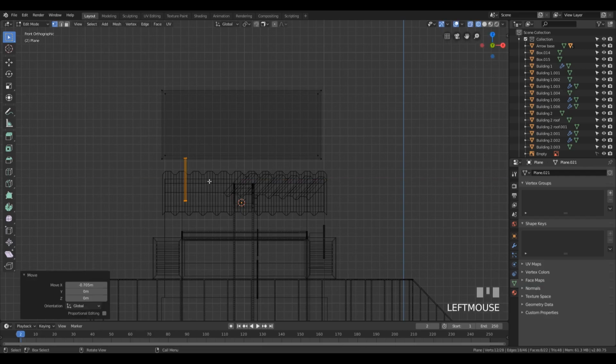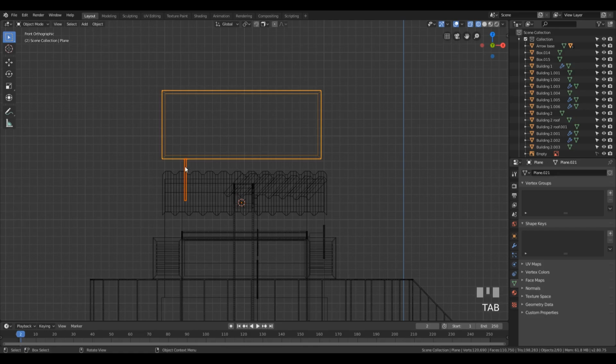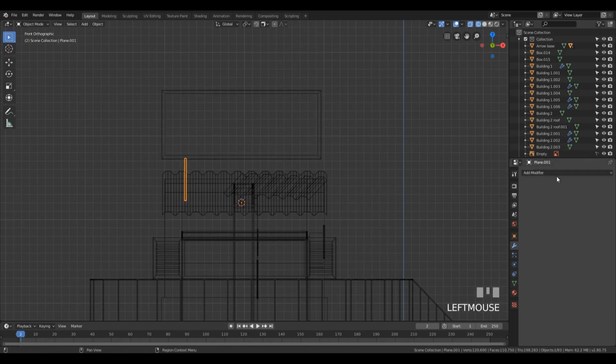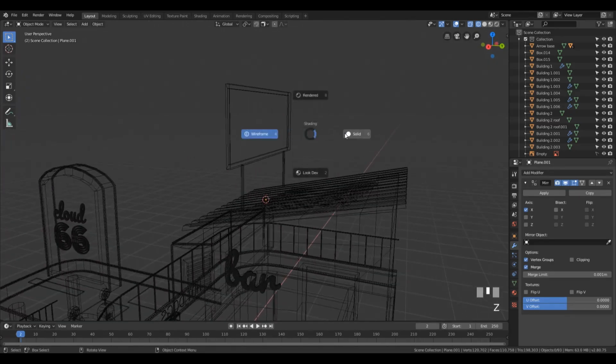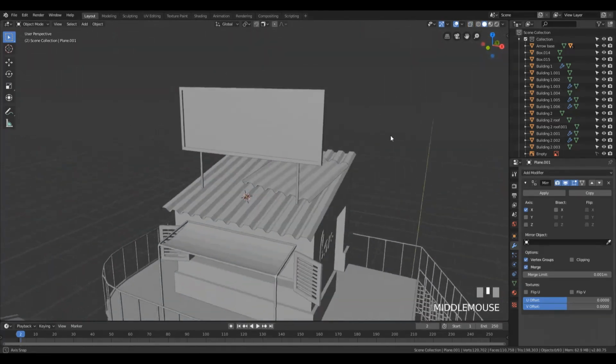Okay, and we'll need to do this as a separate object because right now we can just use the mirror modifier. So let's press P to separate that object, tab out, select the new object and give it a mirror modifier. Okay, and there's your sign.